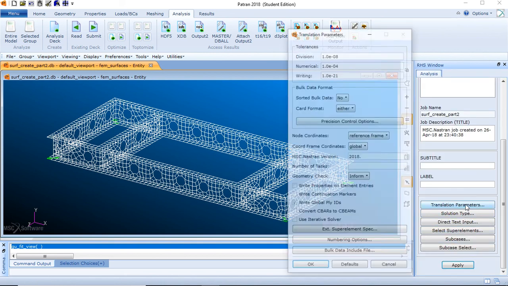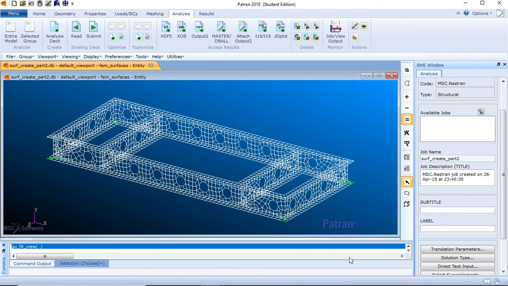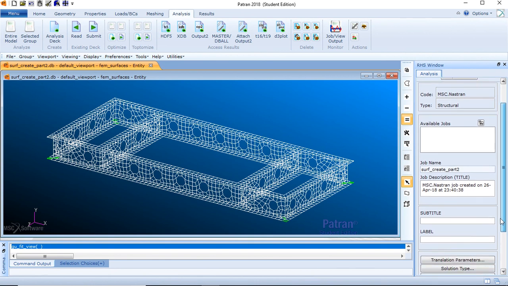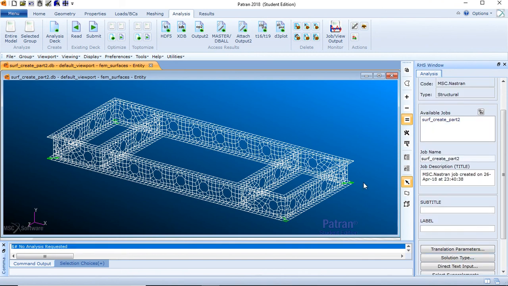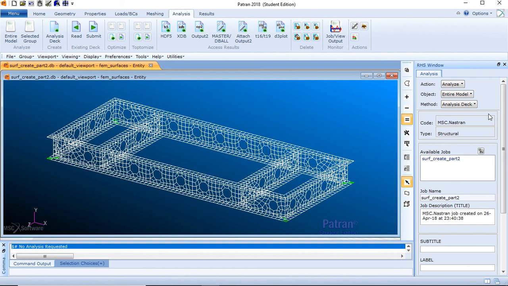In translation parameters, we're going to click, and the card format, we're going to change it to small. And that's it. We select OK. And after that, we can run our analysis. We select apply. And there we go. We created the program.